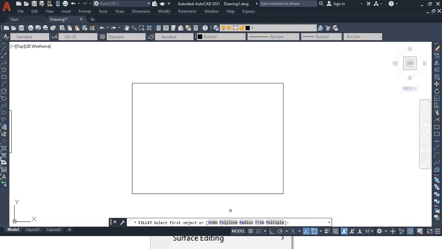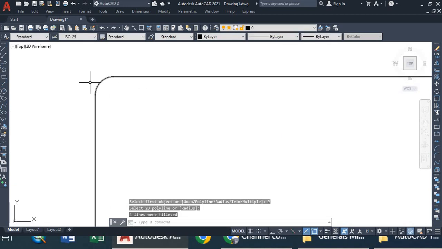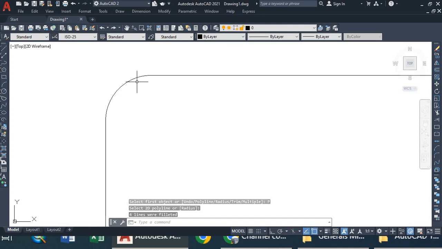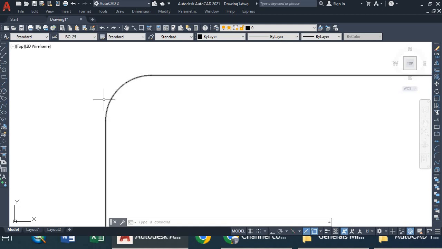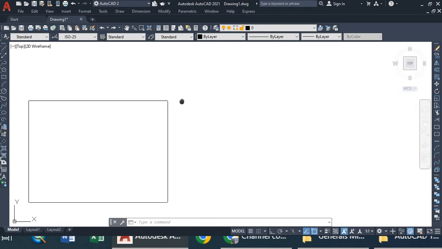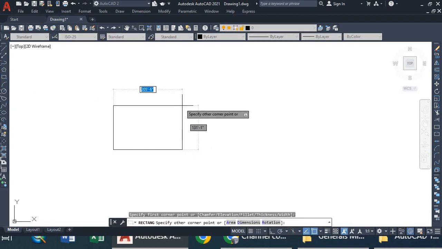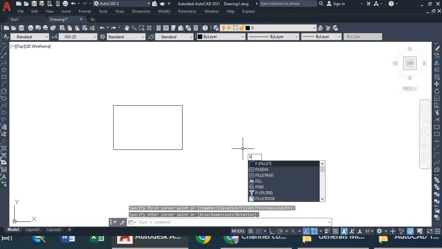So in case I want to fillet this completely, I'm selecting polyline, and I'm selecting my polyline completely. And if I zoom in a little bit, as you can see, this has filleted my corners. It makes smooth corners like that. And if I zoom in a little bit at every corner, you will see the fillet. Now I'm again drawing a rectangle, as you can see here. Now I'm again activating fillet command, press enter.